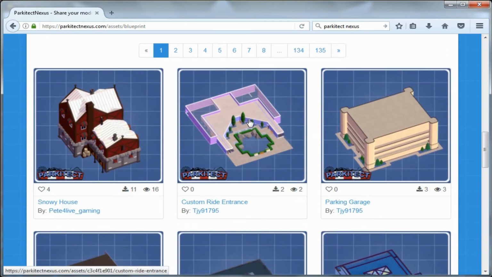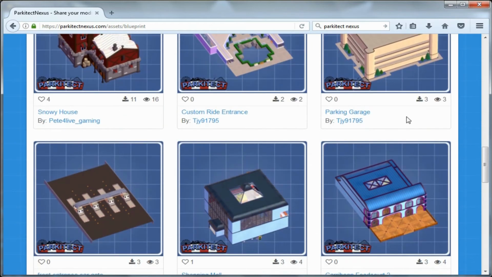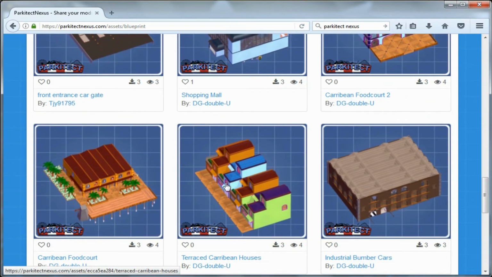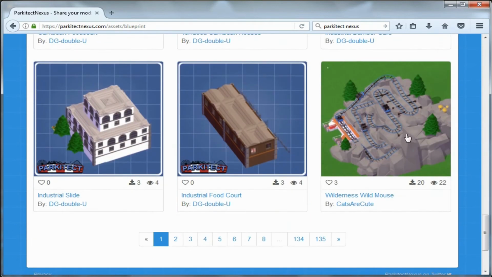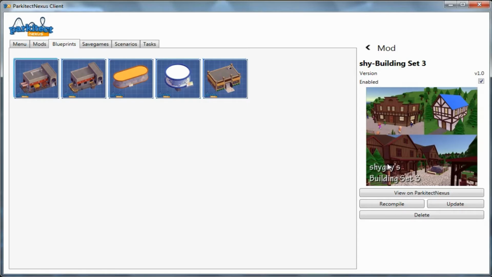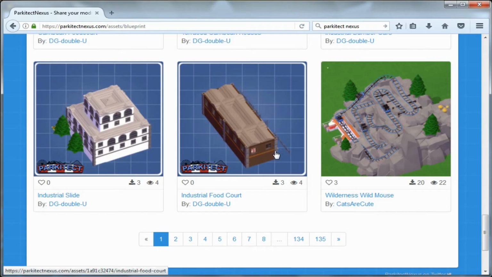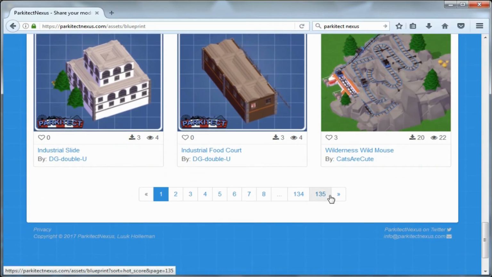So there's houses, there's little ride entrances and courtyards, parking garage, there's some shops and things on here, terraced houses, and here's an example of a ride. So that's a wild mouse, and all this rock work and scenery comes as part of this download. So you download that, load it up in your Parkitect Nexus client, that'll then come in this blueprints. Then once you're in the game, you literally go to your blueprint and you can plonk that ride down wherever you want it. So it's really useful, and there's loads in here. There's like 135 pages of blueprints. So there's so much stuff you can find.